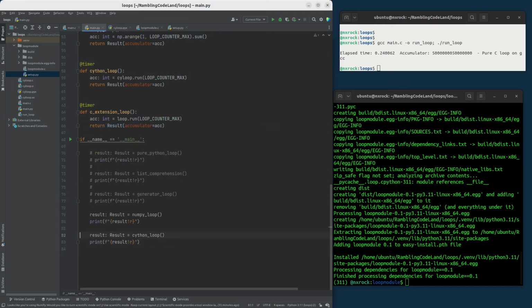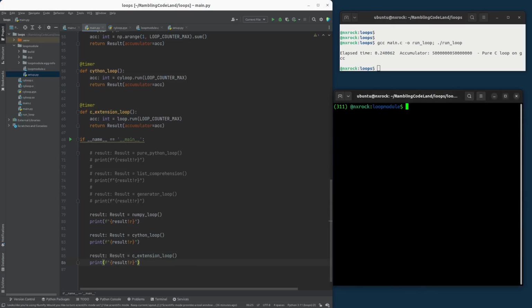Let's call the function here, result, c_extension_loop. Now let's see what we get. Let's clean up and go back to our Python main.py. Here you go.